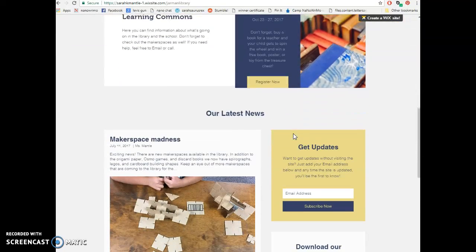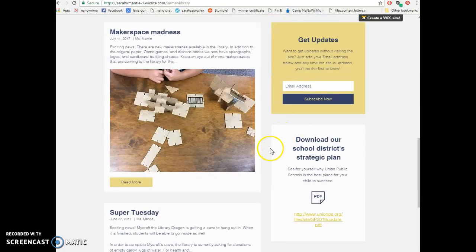Scrolling down farther, you see the latest news. These are actually the library blog posts. It always shows the two most recent, and then next to that is a way for you to subscribe to the library blog, which I think would be a great way for people to get reminders for the events and to see what's going on in the library.